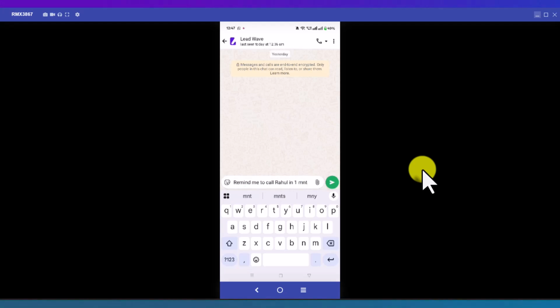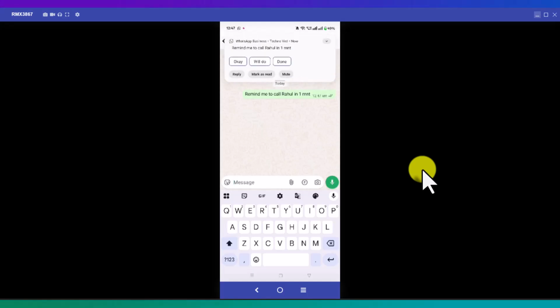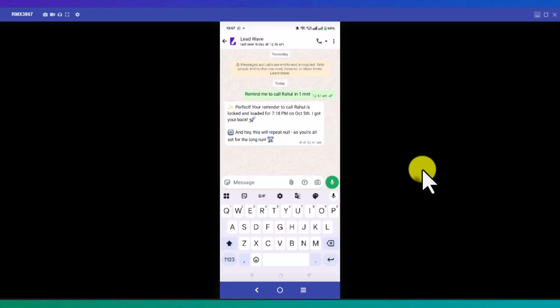You can write anything. Look, you can write remind me to call Rahul tomorrow at 5 p.m. or next week at 5 p.m., anything. Okay, this is just for testing, so I'm writing remind me to call Rahul in 1 minute and I'm just sending this message. So what recall bot will do, it will automatically send a message which will say perfect, will remind you to call Rahul, is logged and scheduled for 7:18.